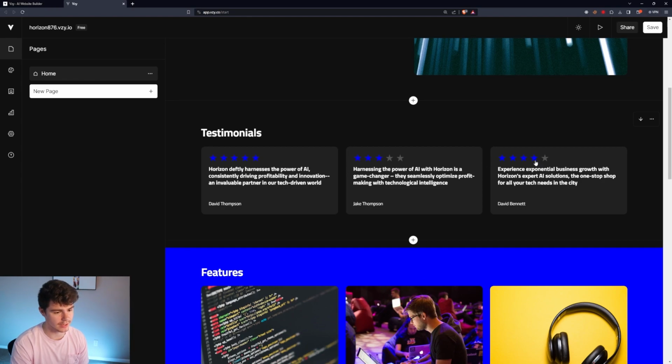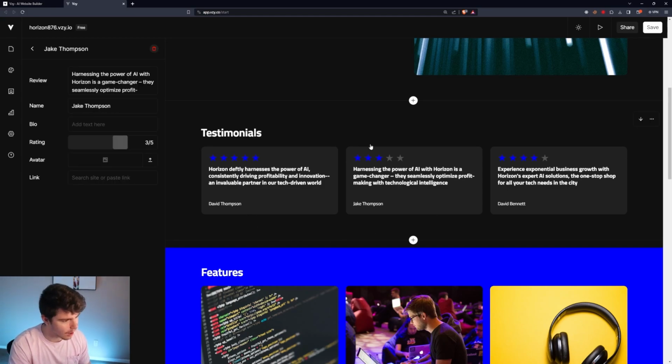I really like the stars it has here, although I don't know why I would put a 3-star on the front page. I'd maybe change that. Looks like you can click directly on the testimonial here and you can change how many stars it has. You can also edit any of the text right inside of the testimonial, like the name or the review. Also add a bio, maybe a little avatar icon to make the person seem a bit more authentic.